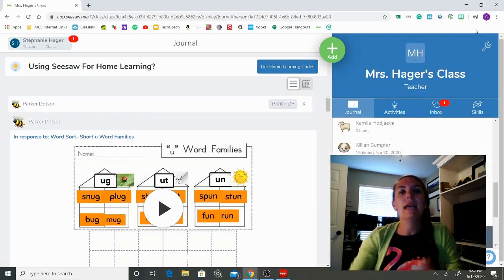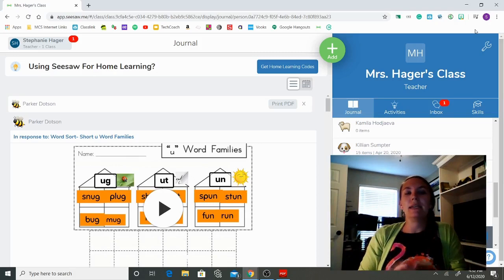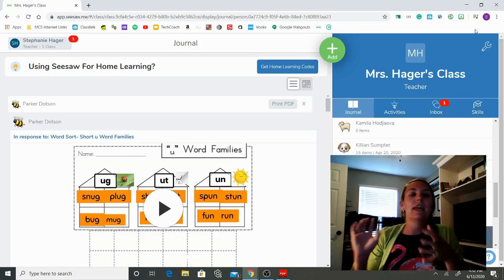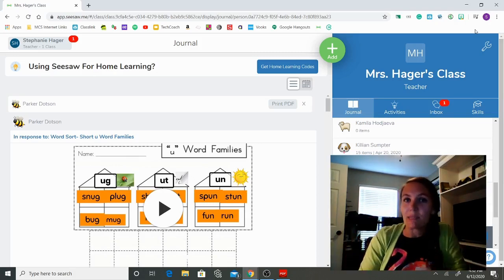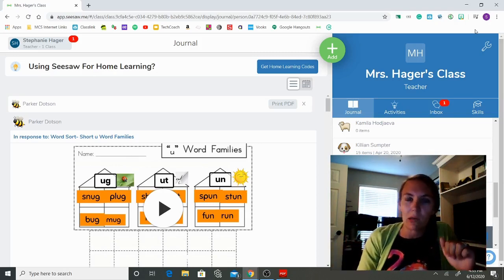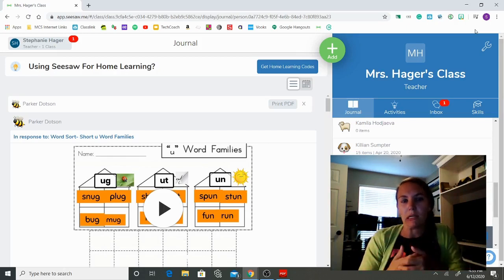So like I said, there is a paid feature, but the free things are absolutely amazing. Again, it saves me time and effort. It increases my student engagement. I get to see my kids. I get to hear my kids, and it's not just in a Google Classroom, Google Meet kind of thing. I actually get to see what they're learning.